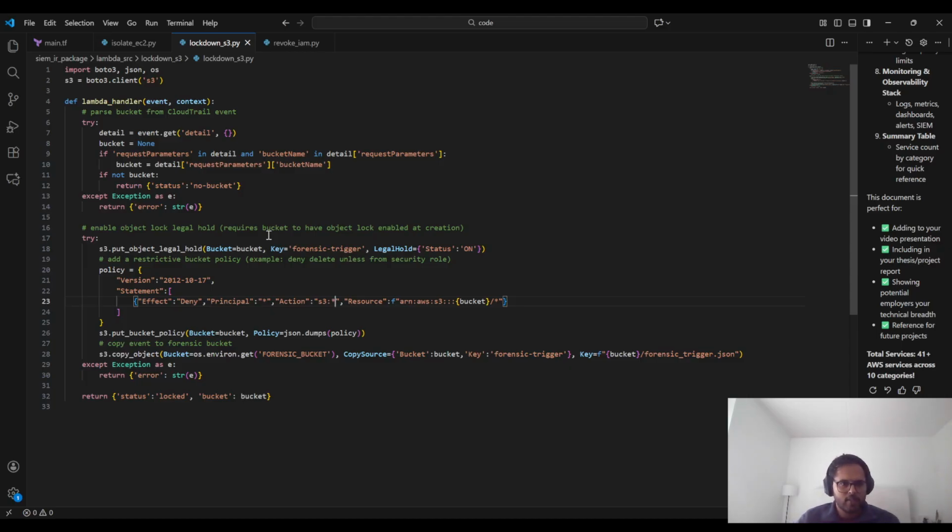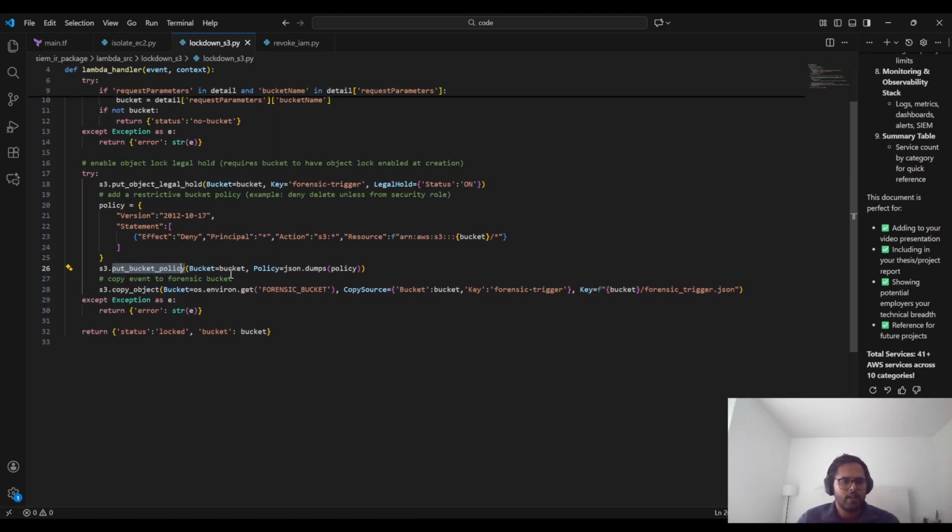Now we have to lock down the compromised S3 bucket, for example. So in this case, we put object legal hold and then we set this policy that we have, which is denying everything. So the user or any resource cannot do any activity on this S3 bucket. And then we do put bucket policy on that, and then copy all of the data to the forensic bucket, because the forensic bucket is our centralized S3 bucket for doing any analysis.